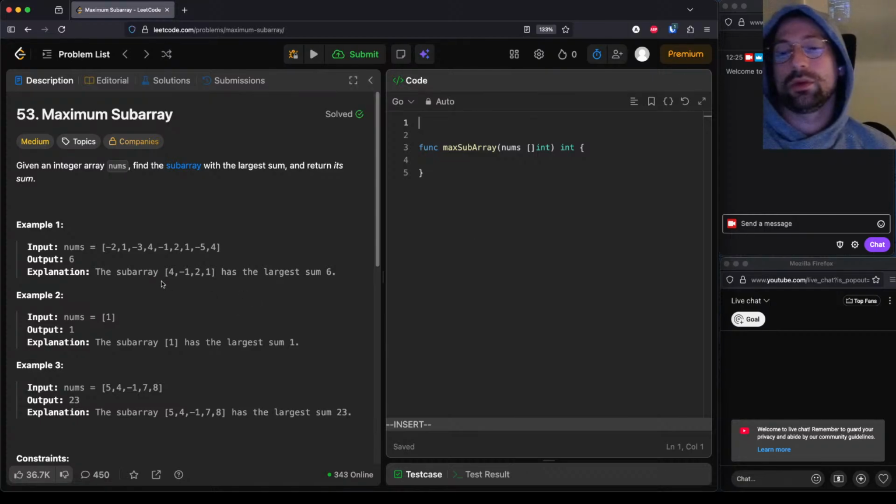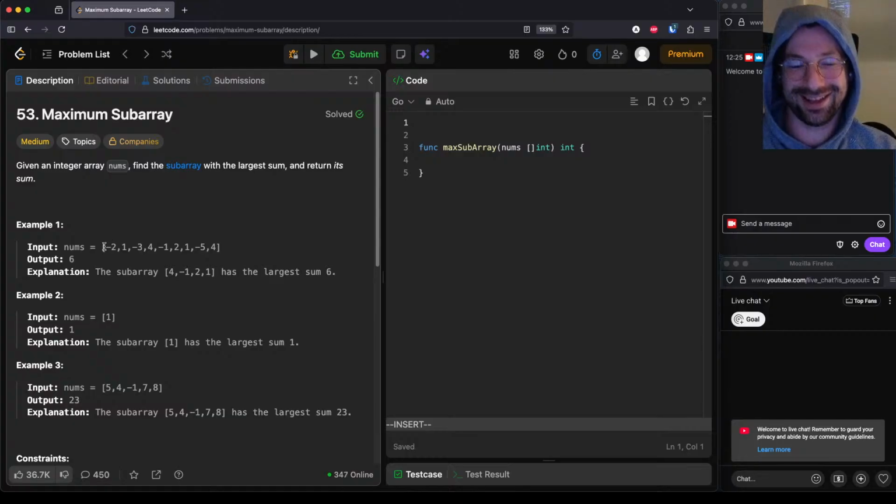All right, let's go through the problem. Willing to embarrass myself live. Let's see. Okay, so we have this array. We know that the largest sum here is 6. So if this is negative, obviously we don't care about this. But we start with the 1. We wouldn't add the 3 unless the next one is a positive.